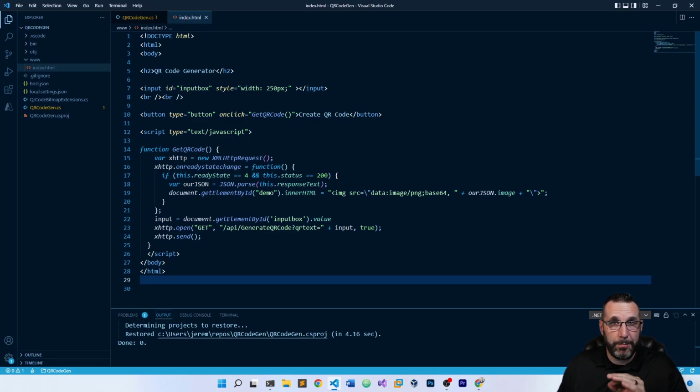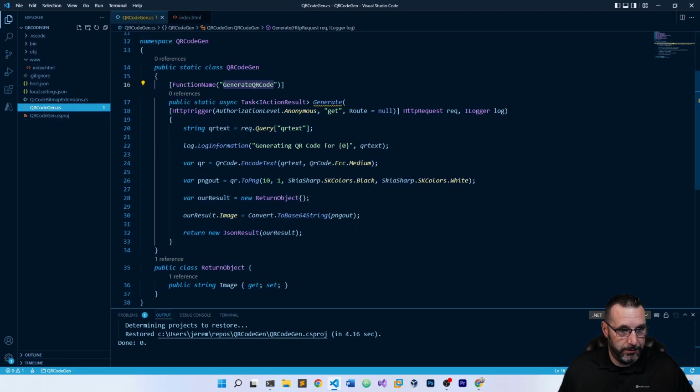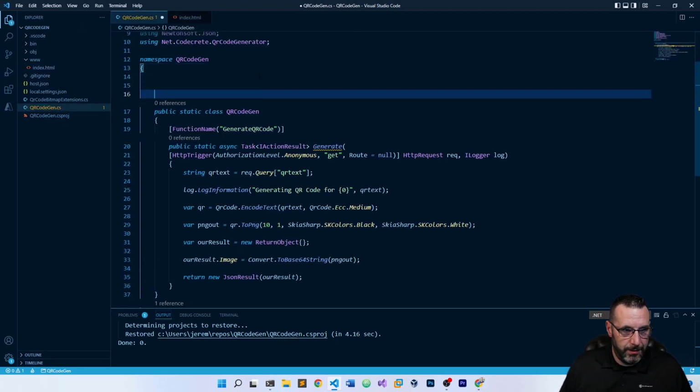Now, in order to serve it up, we're going to have to create another function within our Azure function. So we'll go up here.